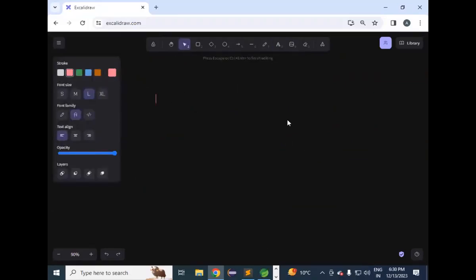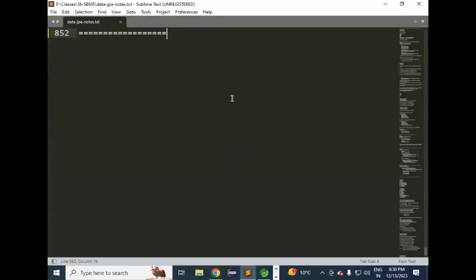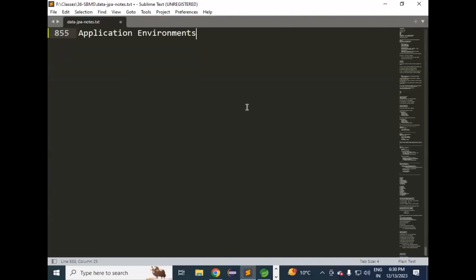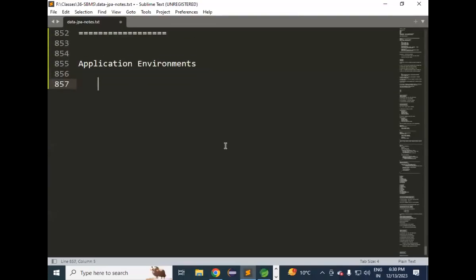So in order to test our application, we will have some environments, guys. Those are called application environments. So in real time, we will be dealing with a concept called application environments. What is an environment? What is the meaning of environment? Environment is nothing but a platform to run our application. Environment means a platform to run our application.